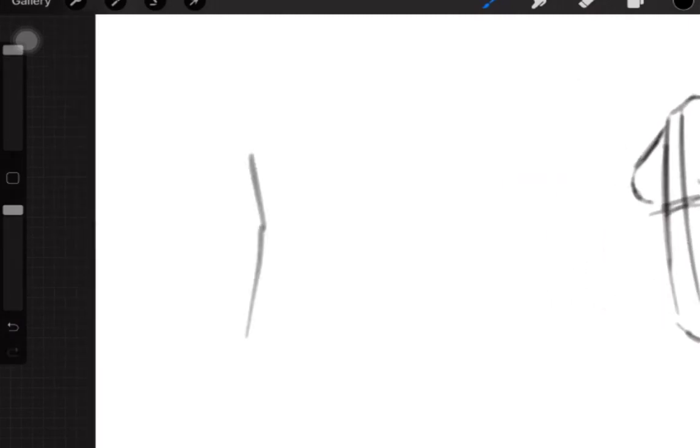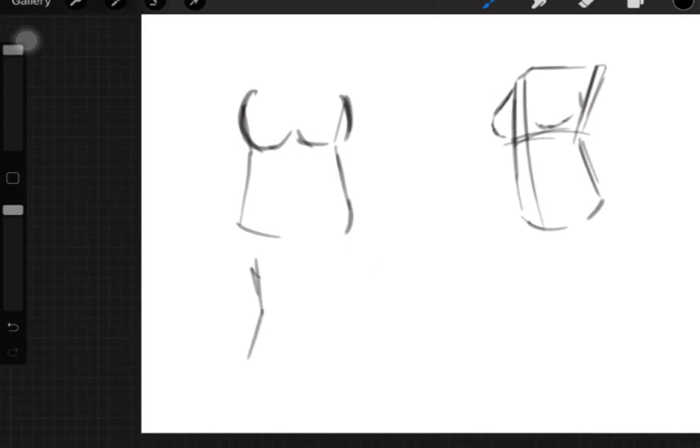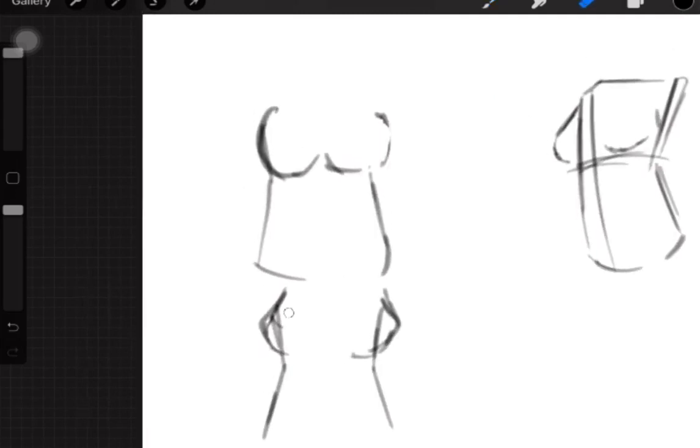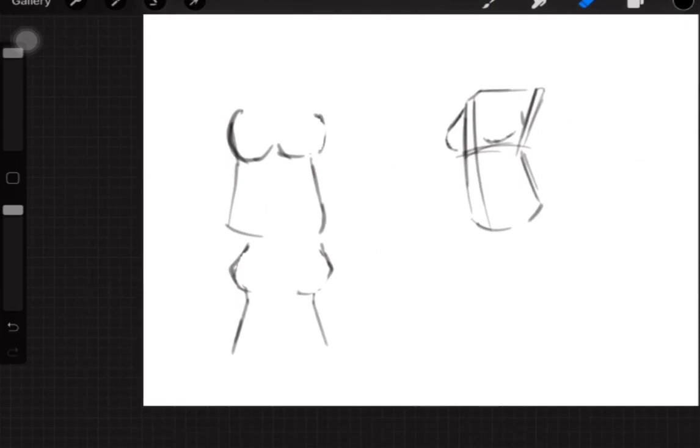Let's say this girl is facing forward. That's a torso. Would it be better if the chest is like this? Or would the chest be better if it's like, let's say this? You can see the difference if it's pointed to the side, right? It looks more natural if it's pointing to the side.